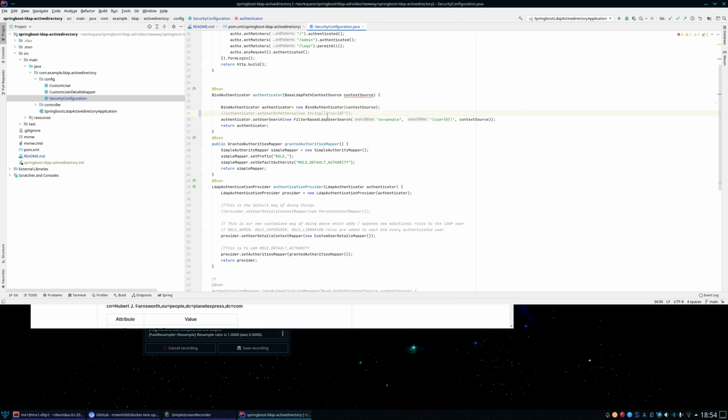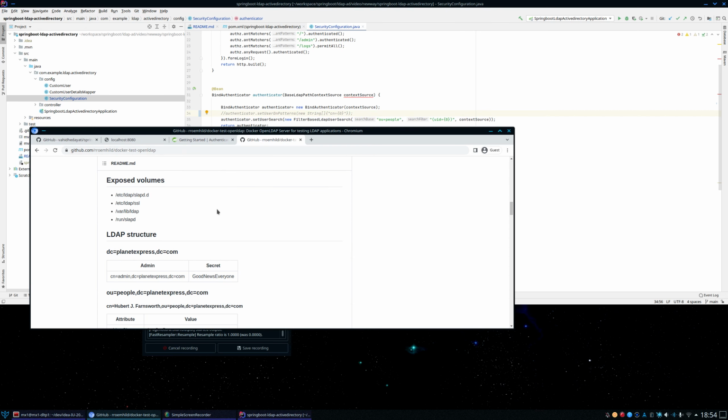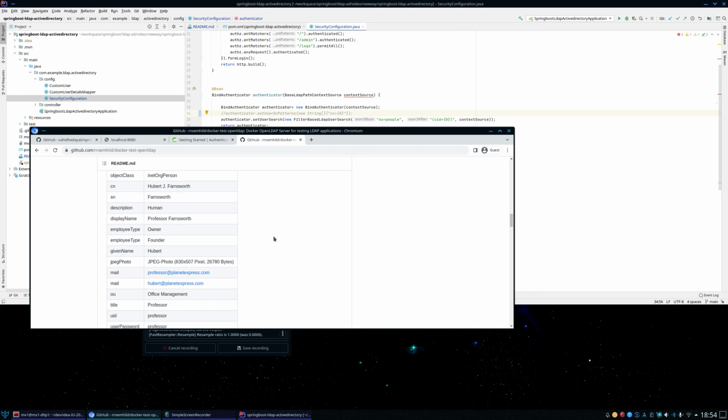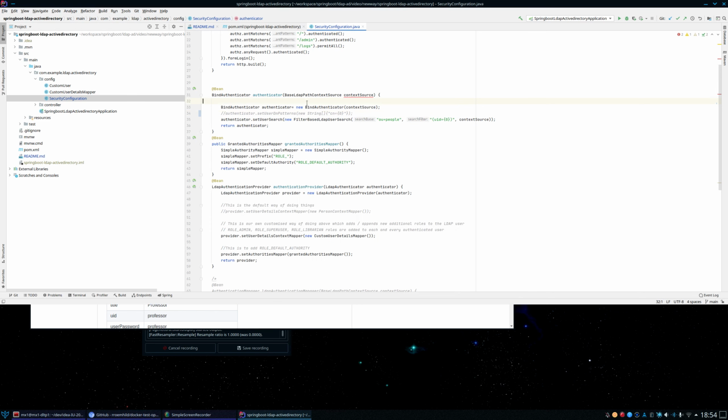So using filter-based LDAP user search, I was able to filter for the UID and log in via that. This segment, granted authority, is at the time, obviously when I authenticate with this internal database, this doesn't have any roles. The users on this LDAP server don't have any roles. So when it authenticated, I wasn't getting any Spring Security roles assigned to it. So I wanted a way of manipulating that information.